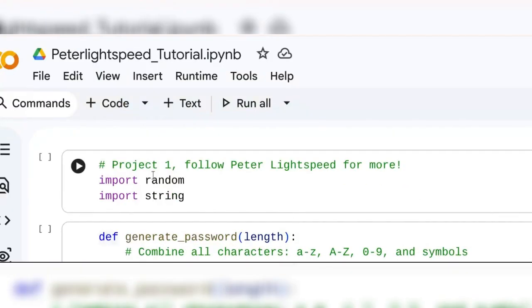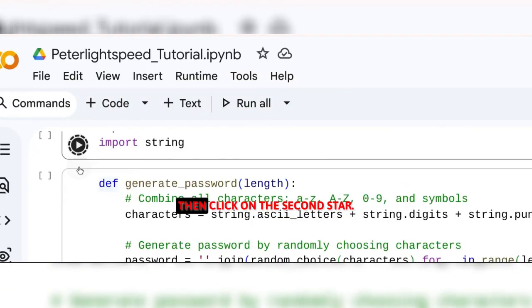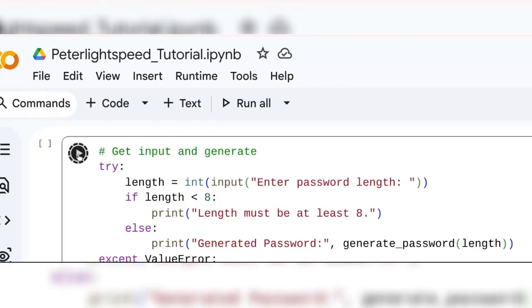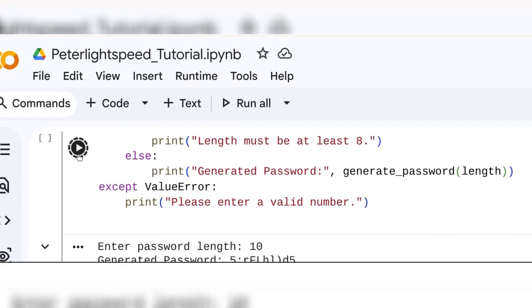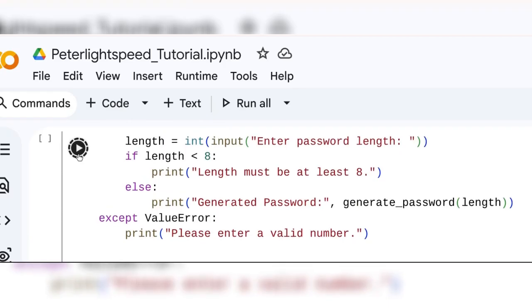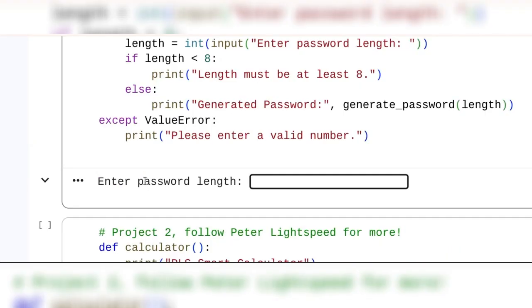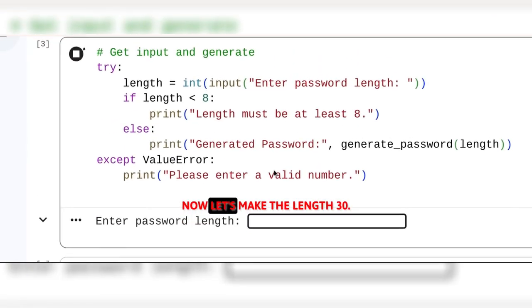Now let us test. Let us click on this star, then click on the second star, then we click on the last star. Let's see. Now let's make the length 30. No, 30 is not. Let's say 12.